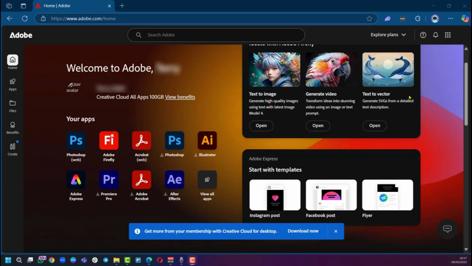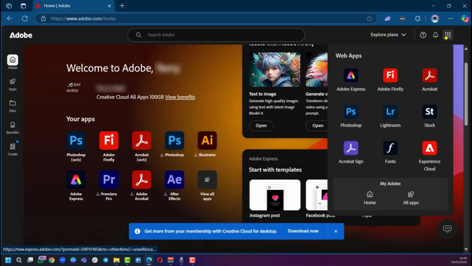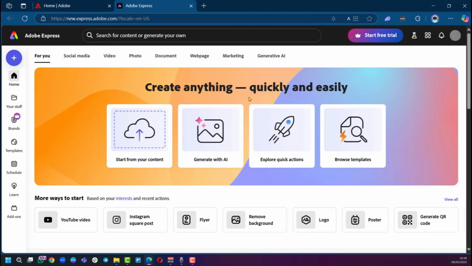at the time of making this video. So we'll be going over to the top right corner, clicking on the menu icon right there, and you can see web apps. Formerly, you might be seeing Adobe Spark, but right now we have Adobe Express, and this is where you can see all the content of Adobe Spark included in it, and other features of course. So we're going to click on this, and it's going to open a new tab.